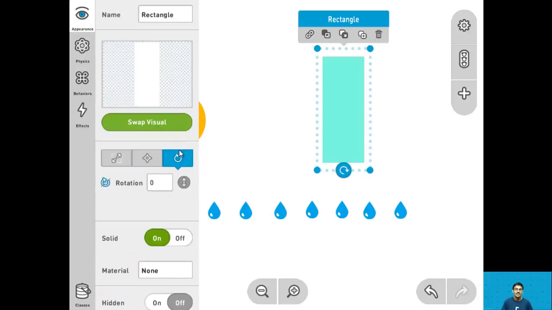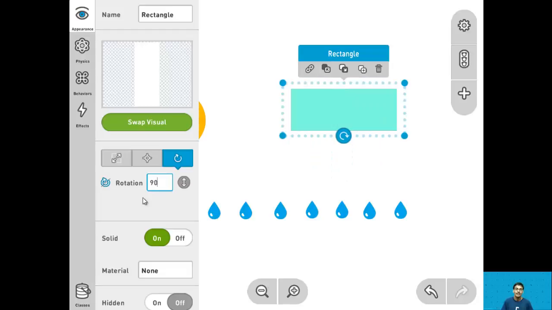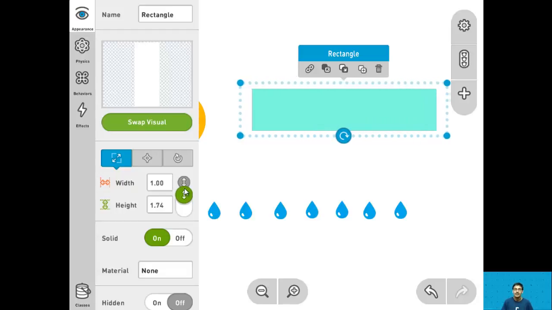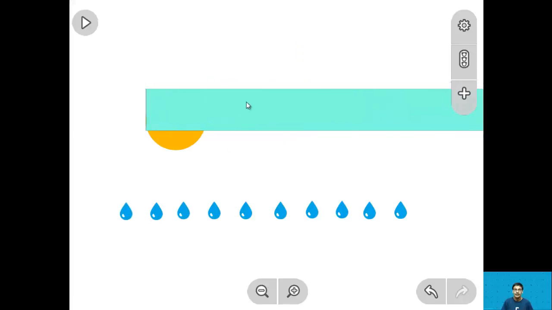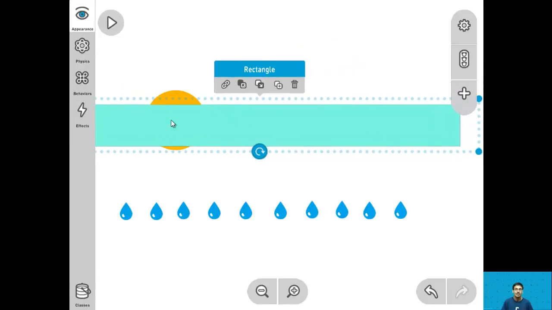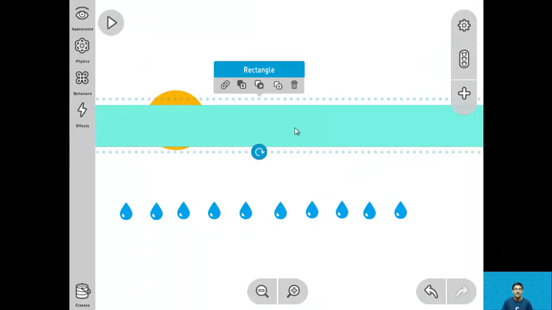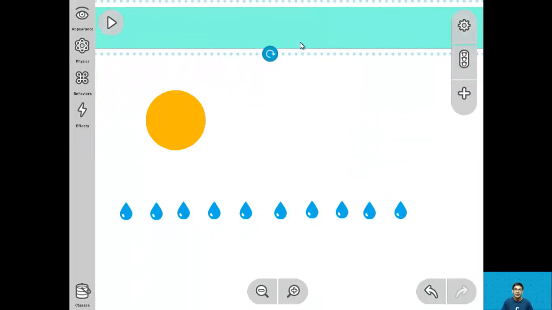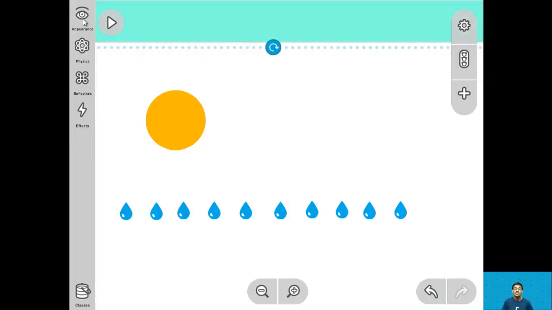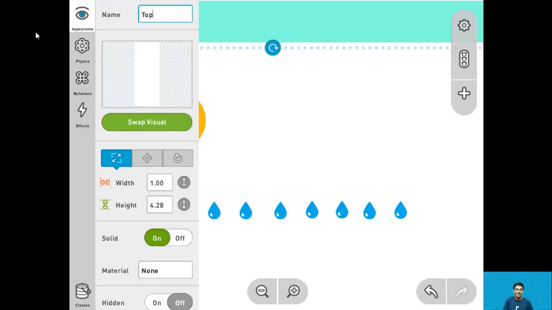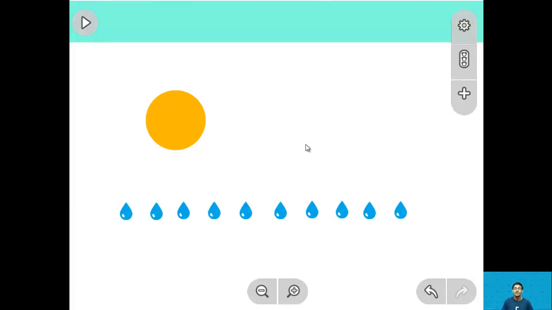But let's set its rotation to 90 degrees and increase its height. Now since we rotated it, the width is going to be the height, so let's increase this to cover the width of our screen. We need to make it a little bit longer, and that should be good. Now once you have it long enough, just move it to the very top. And be sure to name it top. Once you're done with this, you'll be done with step 4.